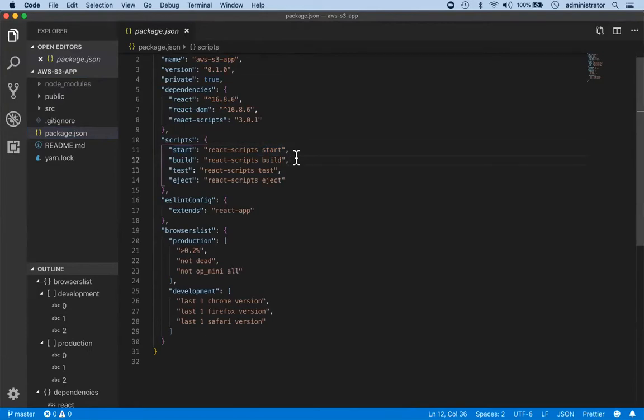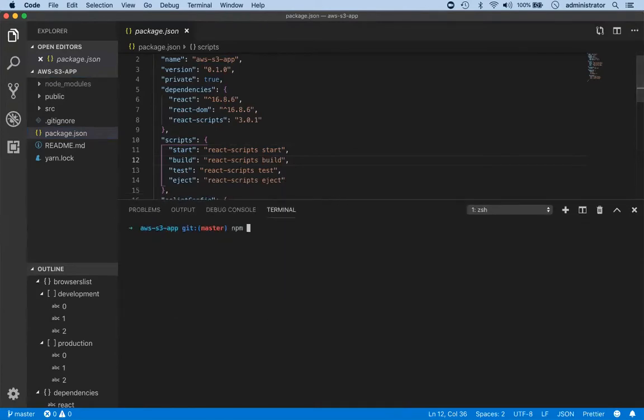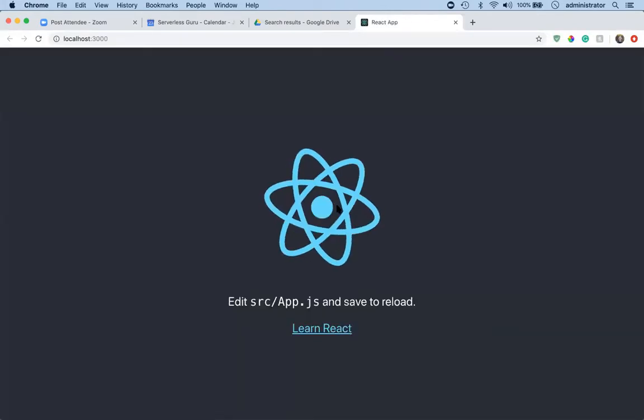So if I open up a terminal here, we should be able to run npm run start. And what that's going to do is trigger this start property here, which is going to run react-scripts start. And so this will allow us to spin up a local server that's hosting our code. So it should automatically open. Looks like it's thinking, and there it is.